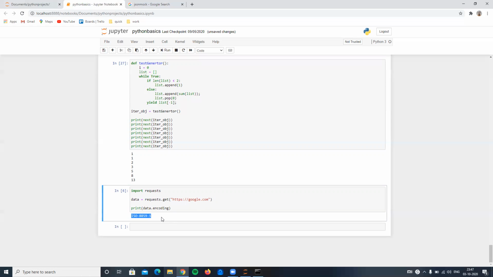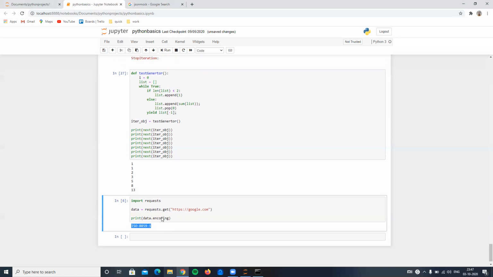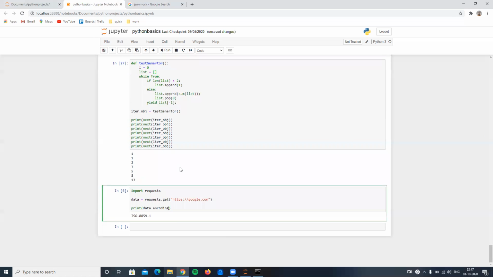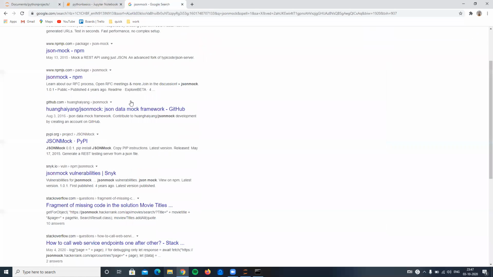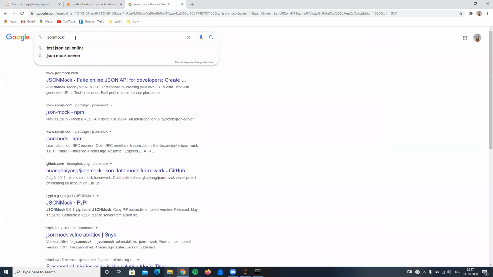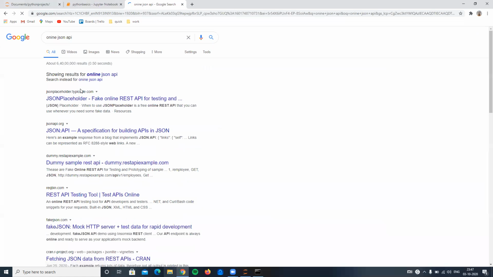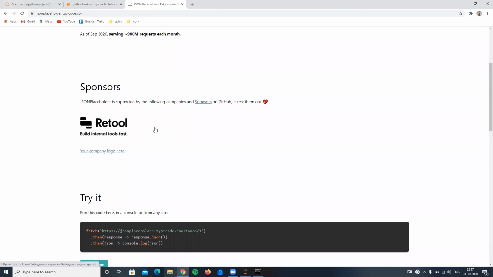So these are basically what we get from the response object. We see data, and right now this is giving the HTML. Now, if you can find any API that can give us JSON, there are websites we can use to mock the data. So you can search online for a JSON API, where you can create your custom API.